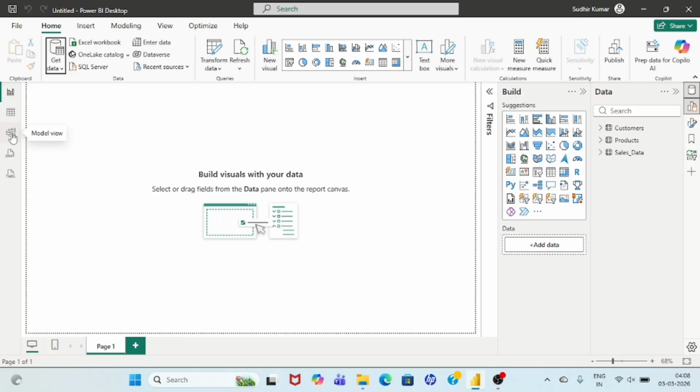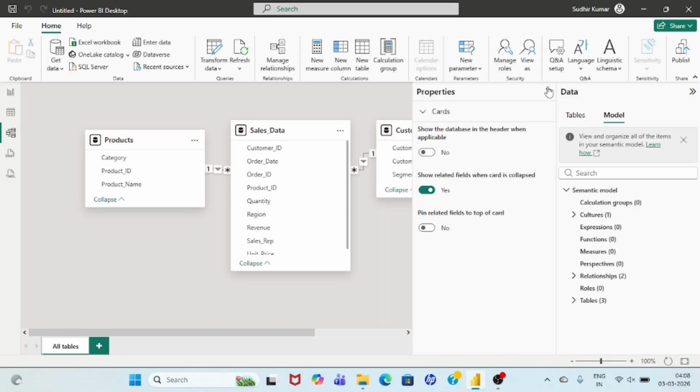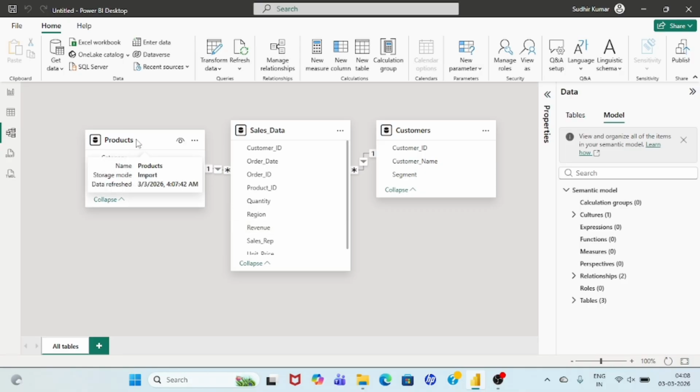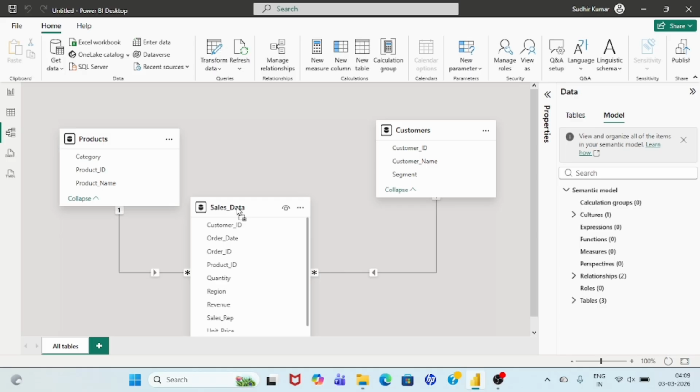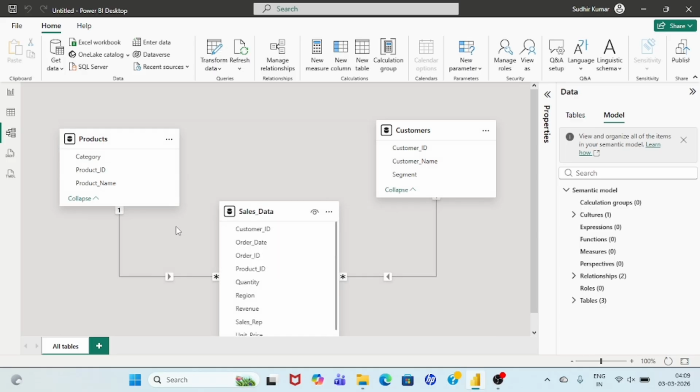Now the third part is model view. So let's see, the real magic begins here. You have to do the modeling only once, and the rest of the things will be taken care of. Here you can see that whenever Power BI finds a common ID, it makes the relationship by default. It is already done here. You can see product ID to product ID. The sales data is the fact table, and it has product ID, and the products table also has the product ID. So the relationship is already connected.